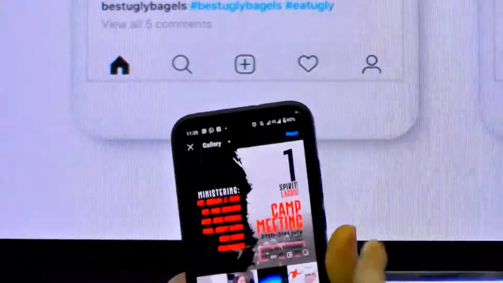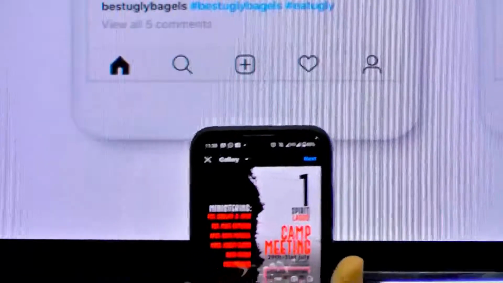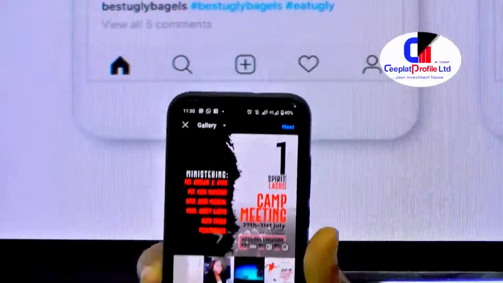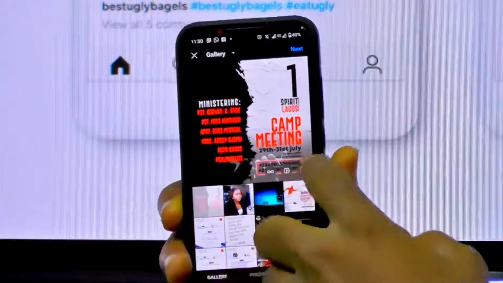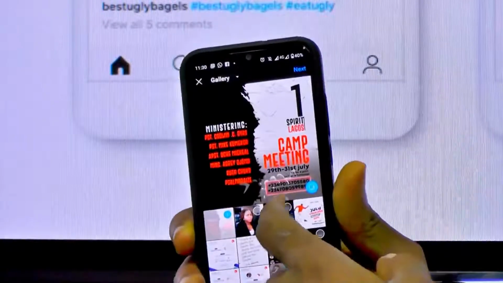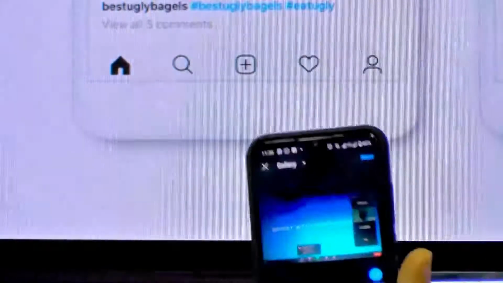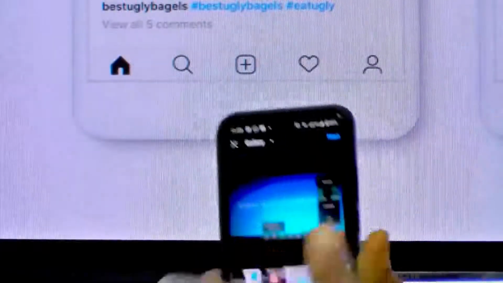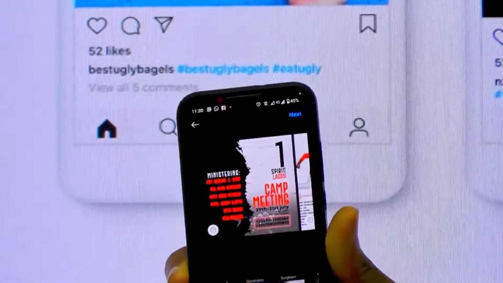Once you have selected a picture that you want to use, you can also use multiple pictures. You can post up to 10 pictures or videos at the same time. On one single post, you can post up to 10 pictures. So if you want to post up to 10 pictures, you see this small button here. You click on it, and it will allow you to select multiple pictures. So I select this, and I have 3 pictures posted. Once you're done selecting pictures or videos, you click on next, right? So click on next.